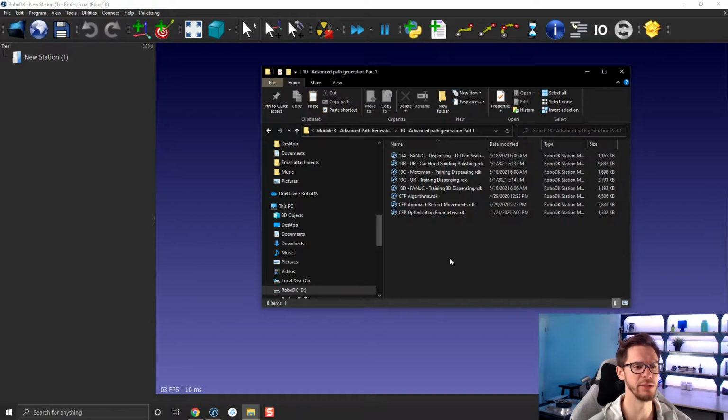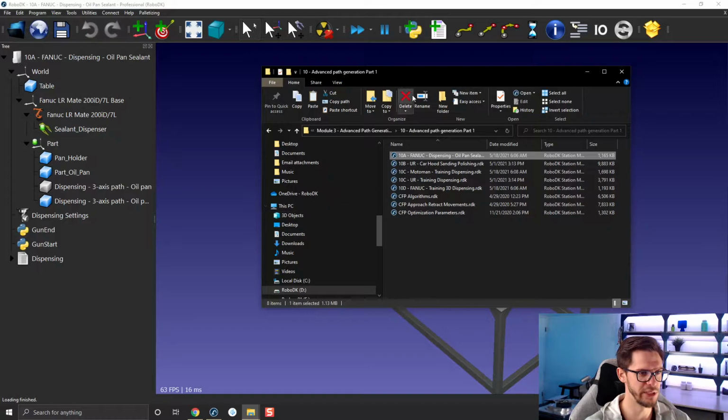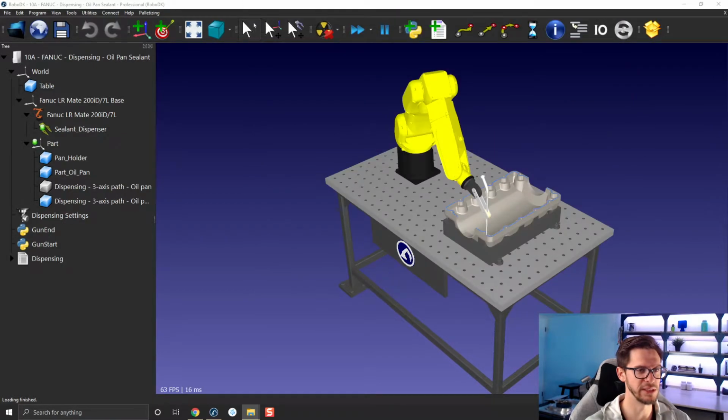And also it's very useful for a situation where you have low volume, high mix production where you need to reprogram the robot often, because you can generate the program offline, first of all, without taking any production time off the robot, and also I'm going to show you a way more advanced tool. So first of all, let's do a quick overview of what kind of applications we can cover. So I'm going to open here 10A FANUC dispensing.